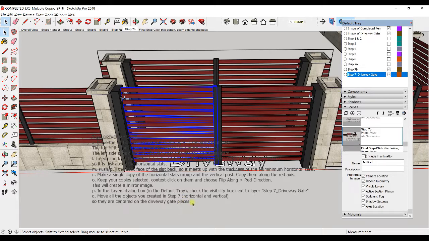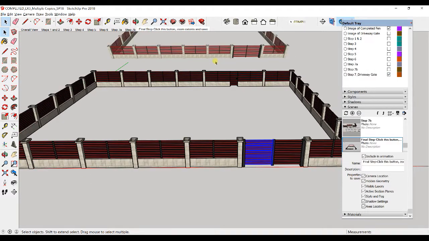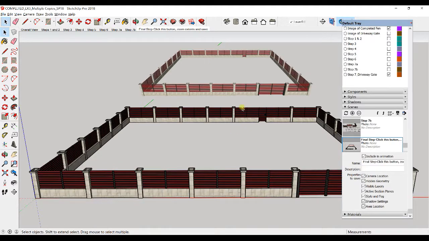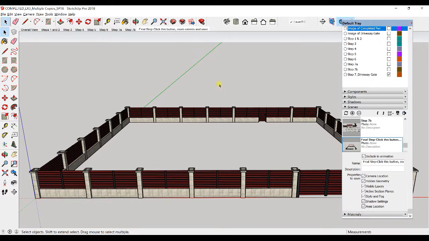So that's it for step 7. So now, final step, click this button, which zooms extents, and then we're going to save. Oh, we need to zoom extents. All right. So let's go ahead and save.